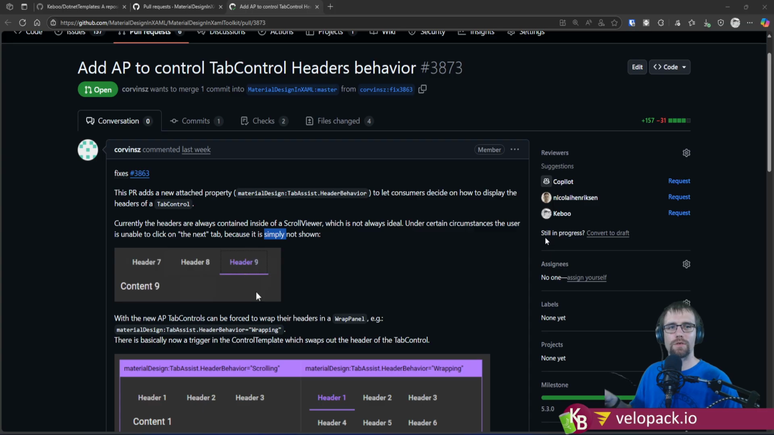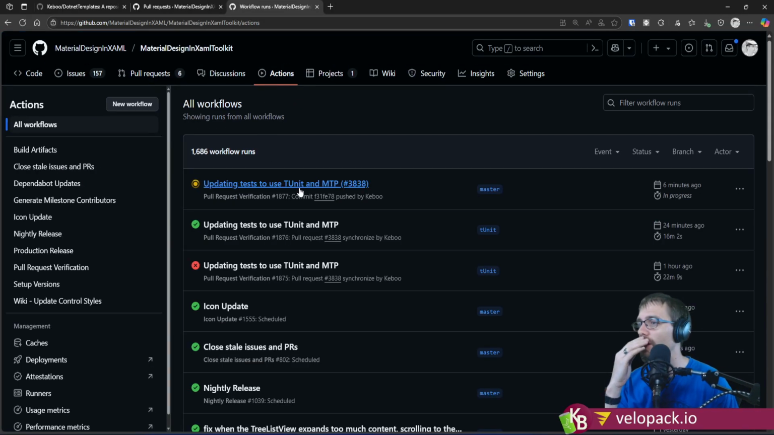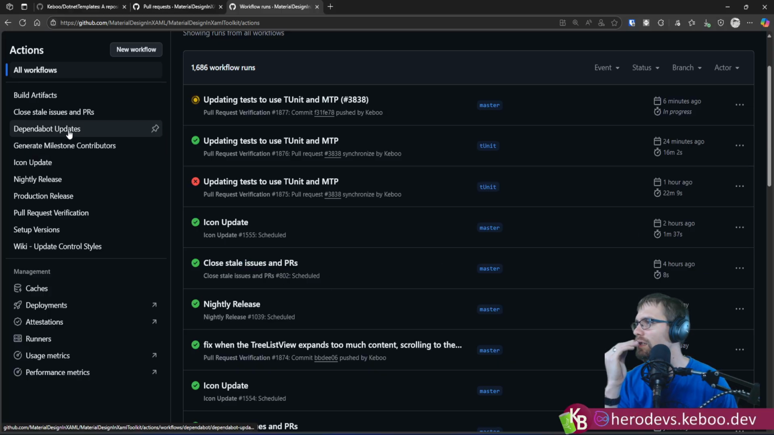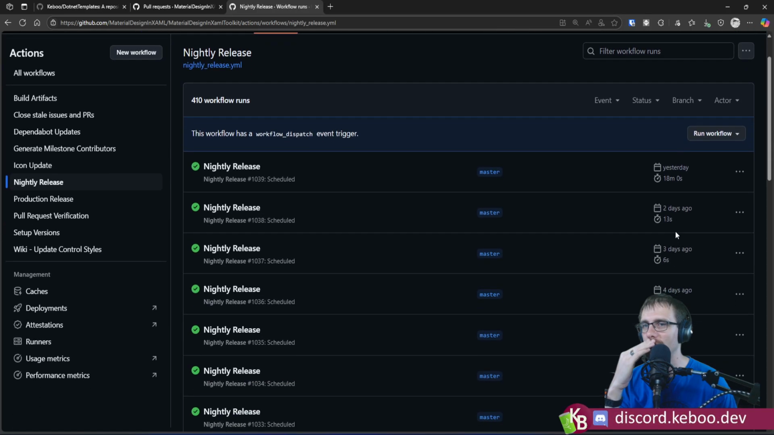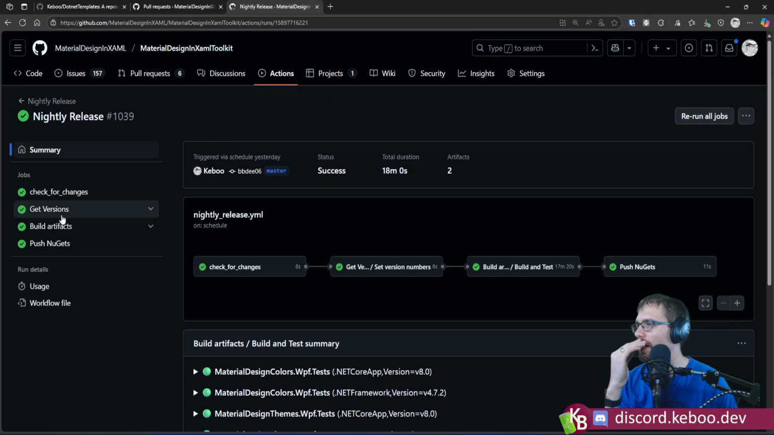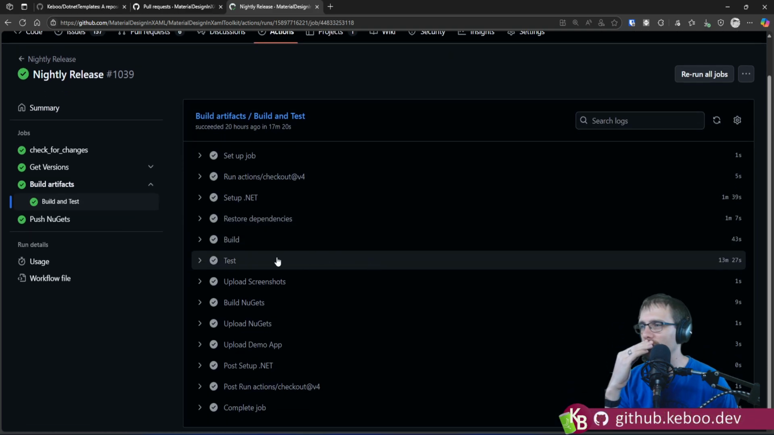What speed up did you roughly get from TUnit? Oh, that's a great question. That is a great question. Let's go look, because we can see issues if we do my nightly release builds, because we can see the ones that actually ran. So for example, this one was, let's see, build and test. Let's see how long the test runs.